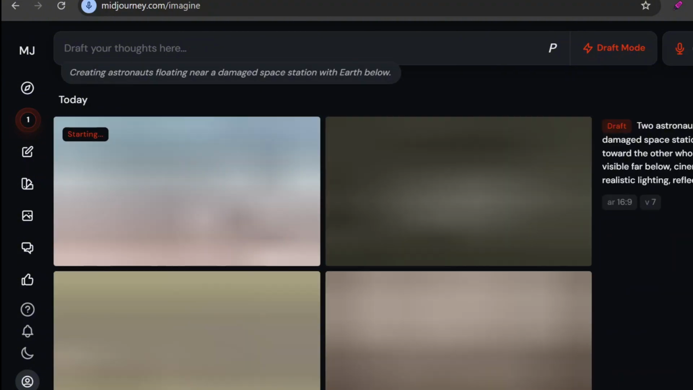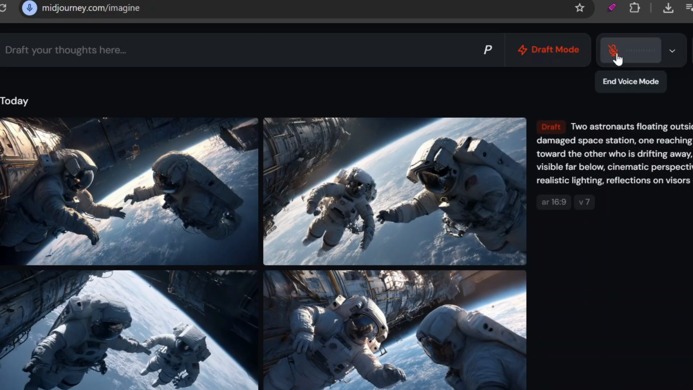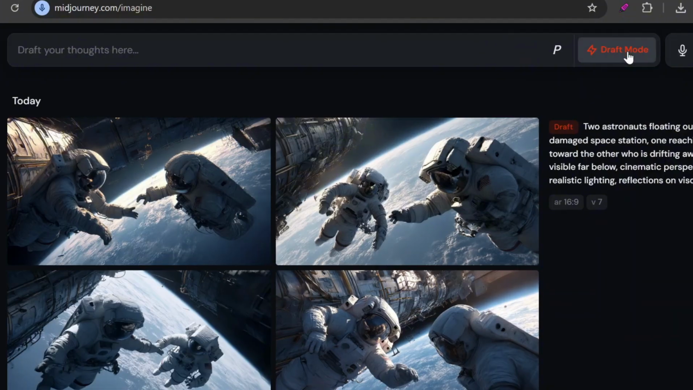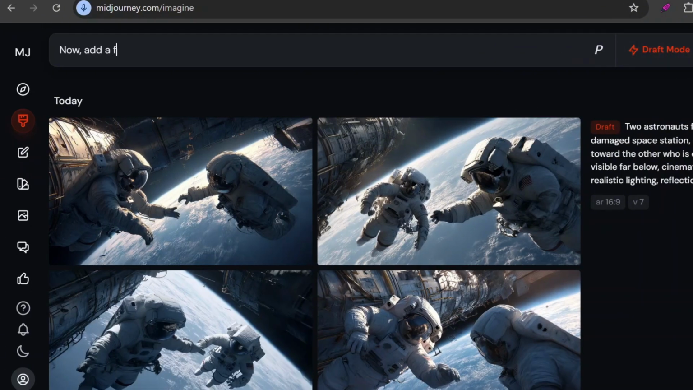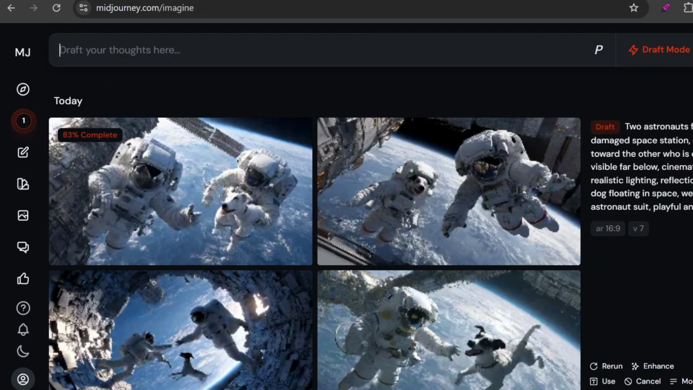You can see the images are now being generated based on what I said, and they're appearing very quickly. I'd rather not use voice mode, so let me disable it. Now let's try adding a dog to the image. What you're seeing are the images being generated in real time.